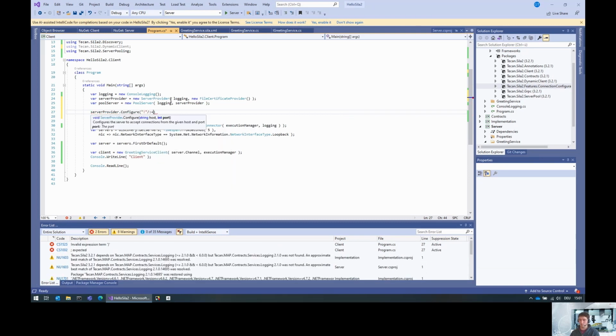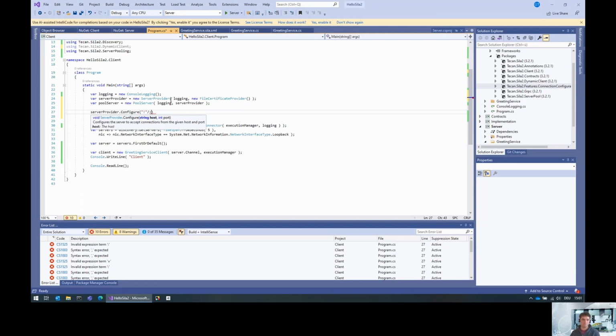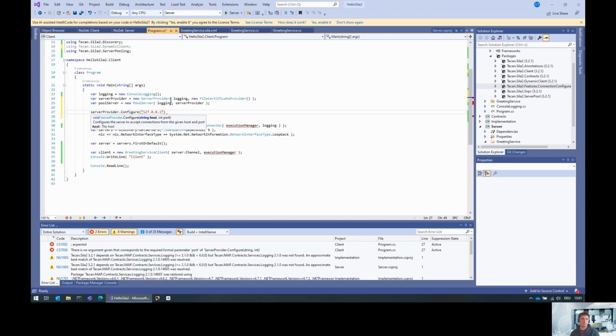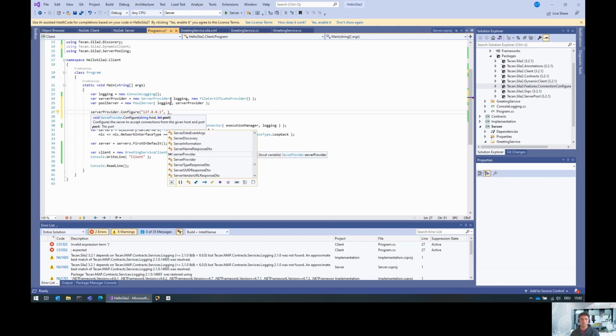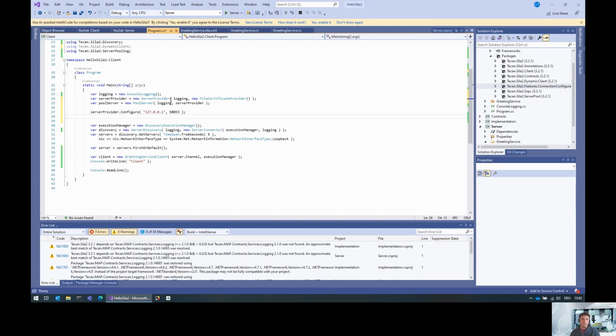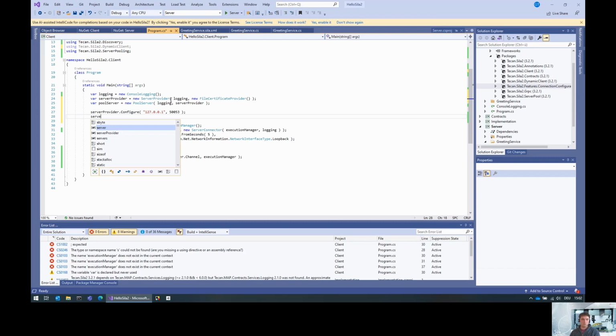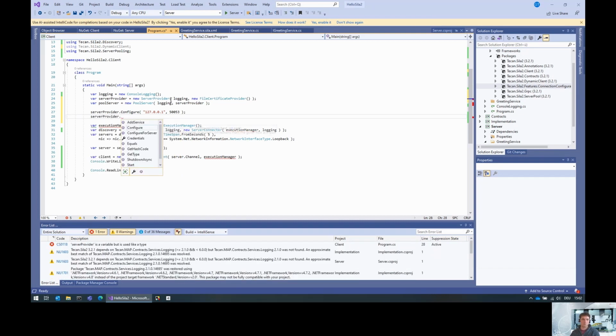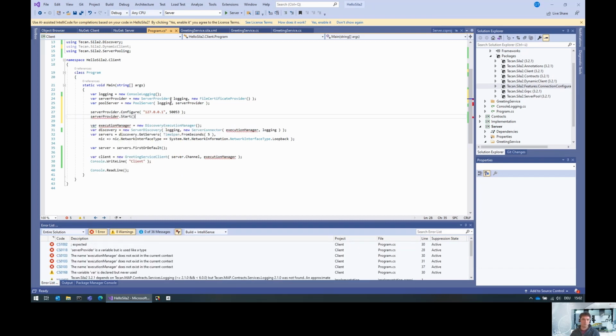So I'll configure that to run on 127.0.0.1, so the loopback address, and the port. So the server already uses port 552, so we'll do 553. And then, very important, we need to start the server, which we do just by start.